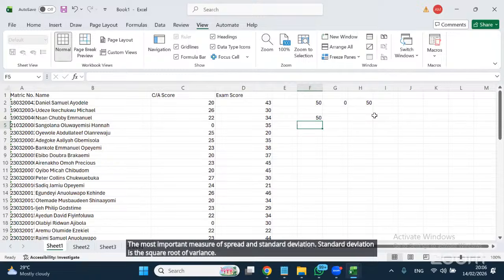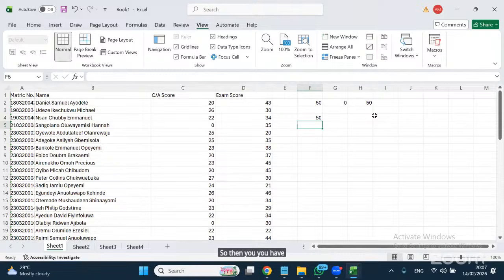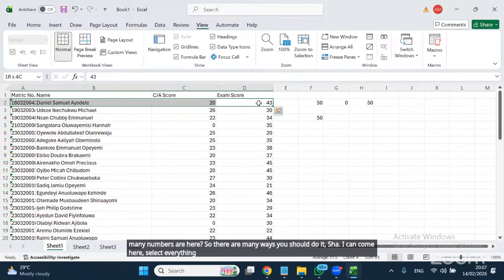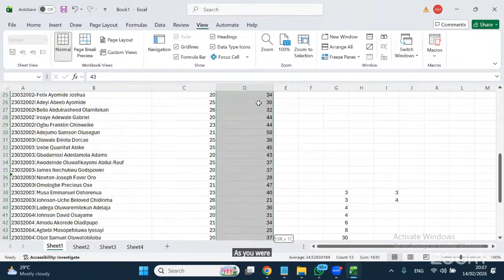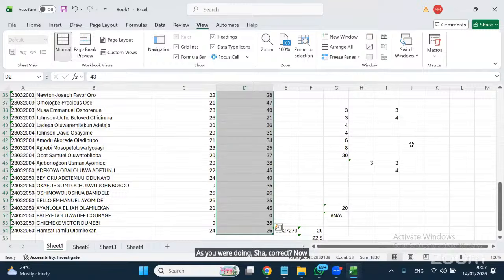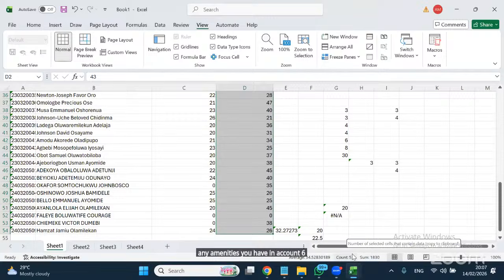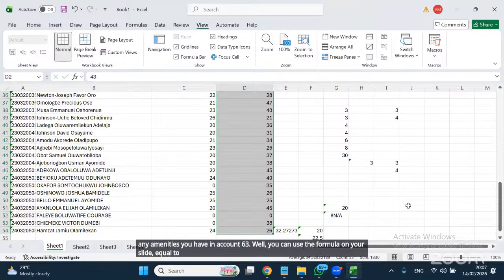So then you have others: minimum value, maximum value, just did it. Count, how many numbers are here? There are many ways to do it. I can come here, select everything. That's the way I do it. Now come down here, you will see the screen already shows count. It tells me how many things you have here, count 53. But you can use the formula on your slide, equal to COUNT, then you choose. But you can see it here, count.